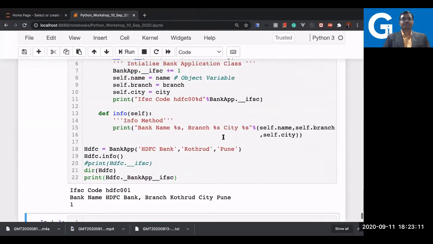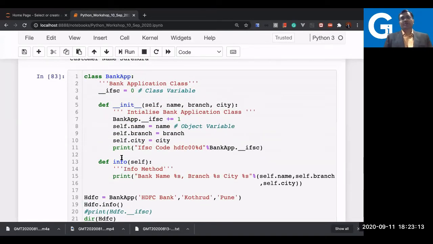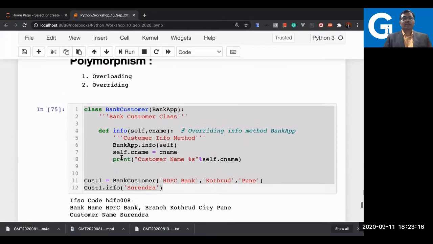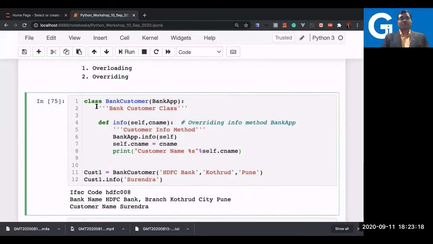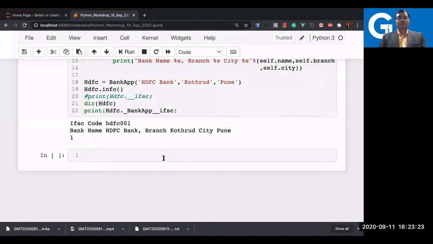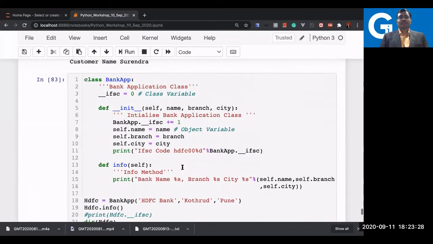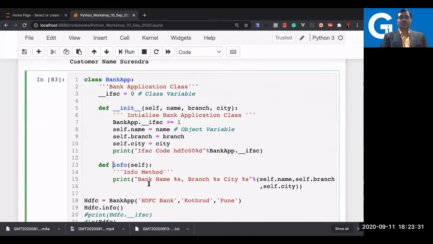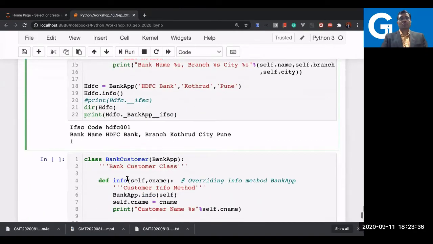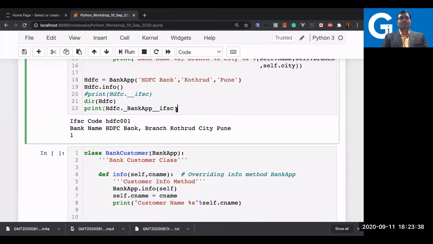How? Let us see. Now you wrote this info method. Let me try to show an example of overriding this info method. Now this one, I wrote it, right? In this case, I will make this info a double underscore in the beginning. And here, I will just remove or comment this part.